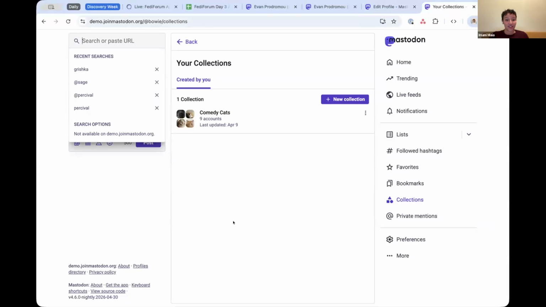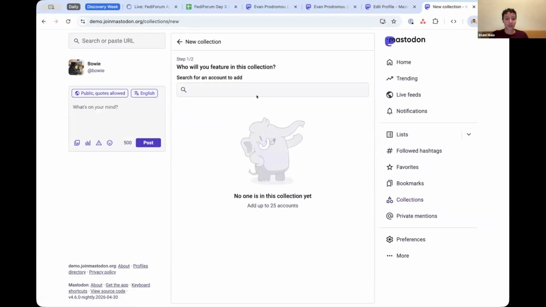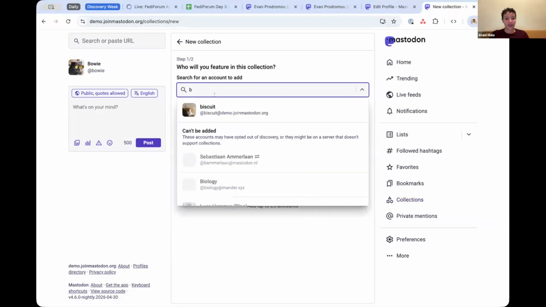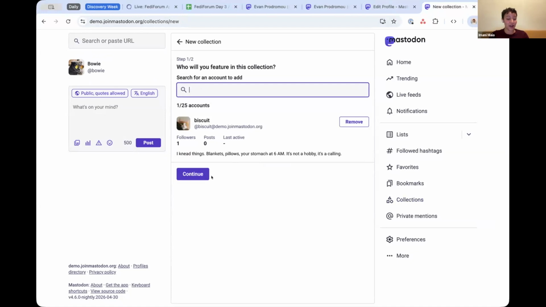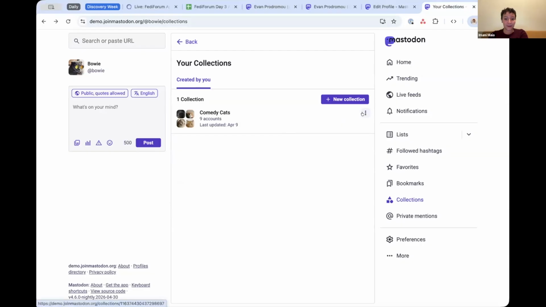The other thing that I will be sharing today is collections, and this is actually in demo right now, so I can't show you in a live server. But this is a way to feature the accounts that you think others joining Mastodon for the first time might want to follow to avoid that problem of an empty timeline. I can create a new collection, search for accounts, add as many as I want, up to 25. That's just an arbitrary cap that we've set as we learn more about what our community wants. And afterwards, you'll be able to publish these essentially on your profile and also via link.